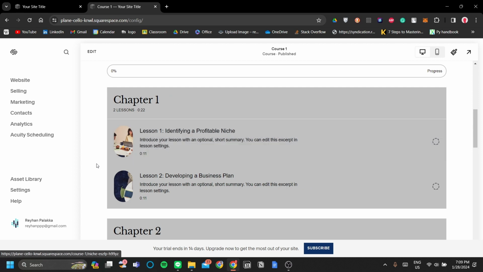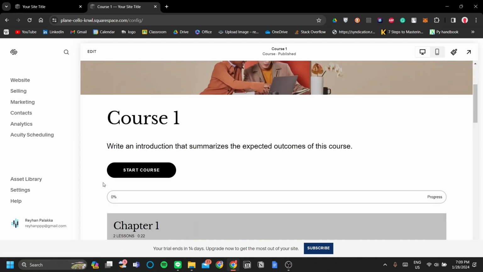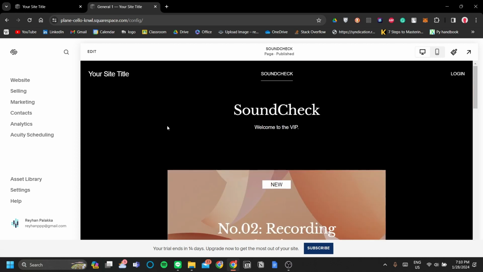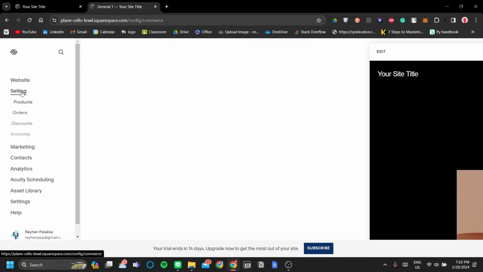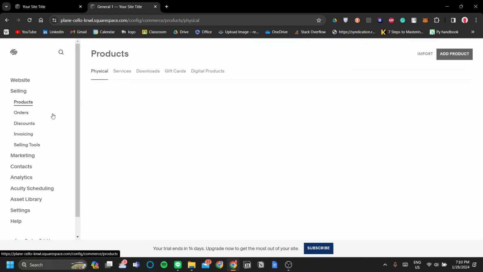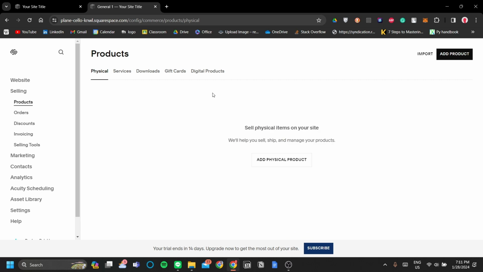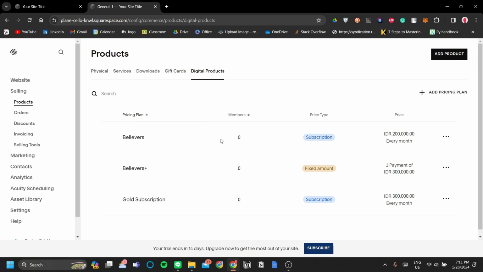One more thing to note here is that you can manage your members. Okay, so now how are you able to see your members list and manage your members? To do that, go to selling and products. Your subscription will be loaded in the digital products in the products menu here.